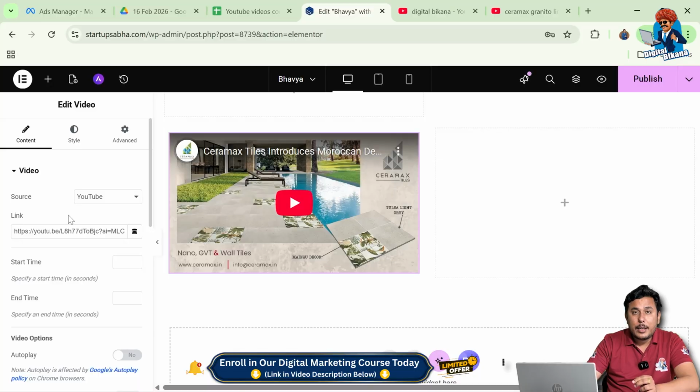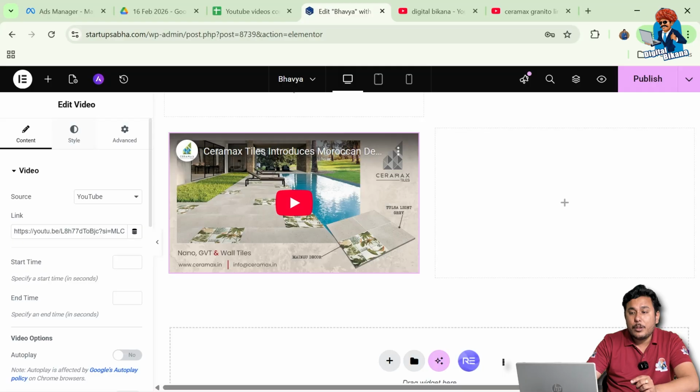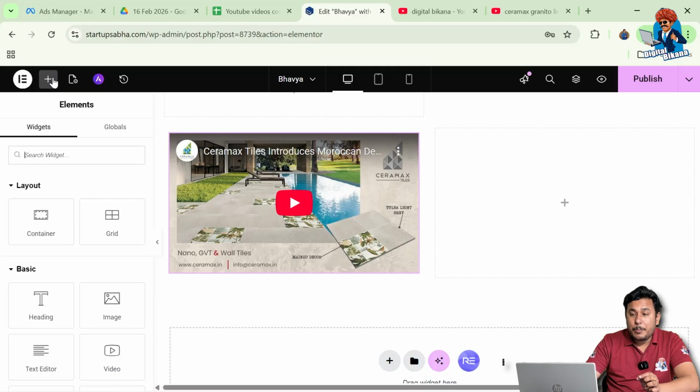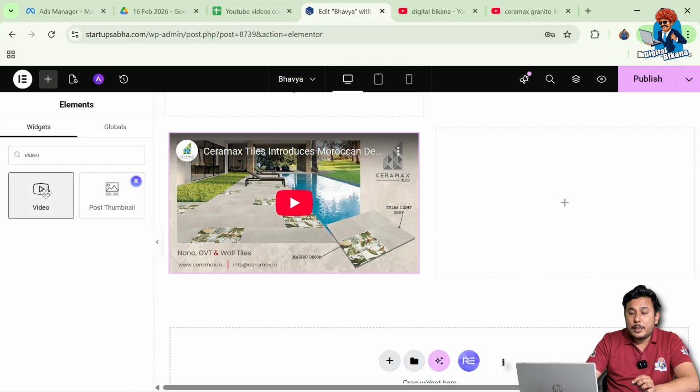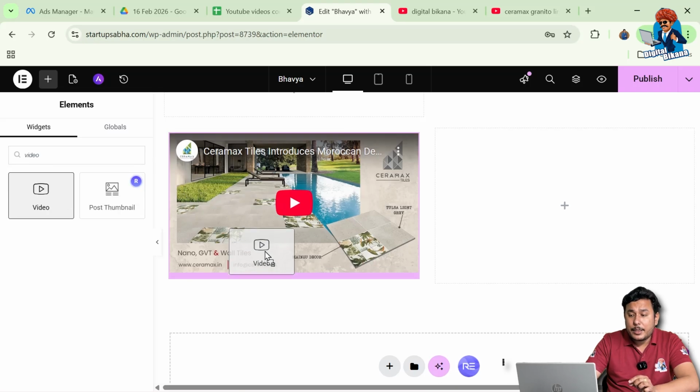Now we are going to add another video in the same container, right? And for adding another video you again need to click on the add element icon present over the black header line on the top and search for the video widget. Okay, now we can simply drag and drop this video widget into the container, and as you can see the pink line is reflecting where this video widget would be placed when we drop, right?